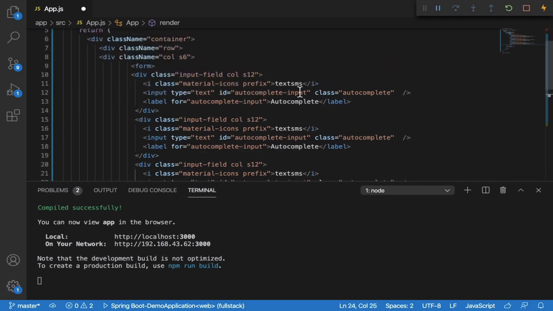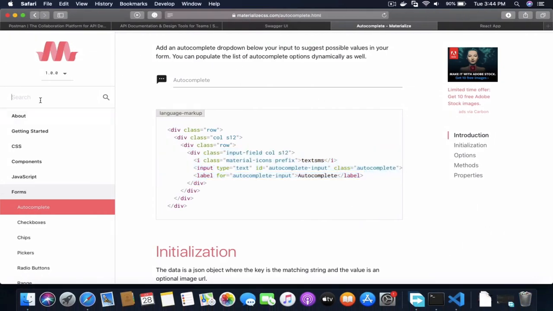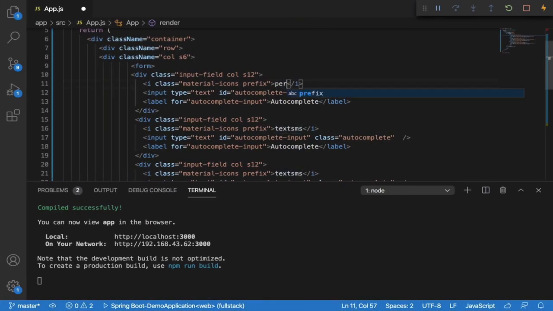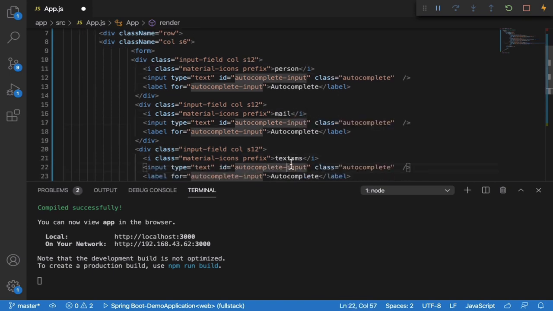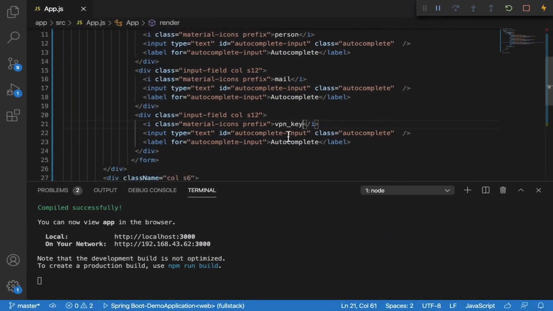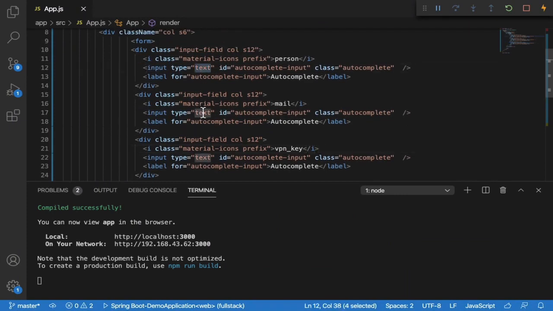name, email, password as usual. These are your icons, so you can find icons from here, and from here use any name. Okay, I know a few names like person, this is mail, and this is VPN key. VPN key, this is the name of the icon. Okay, from here you can choose any icon. So now here the first one will be the type text, the second will be the type email, and the third will be the type password.